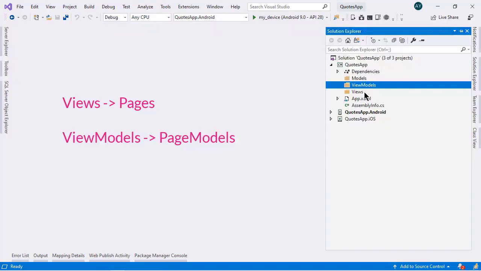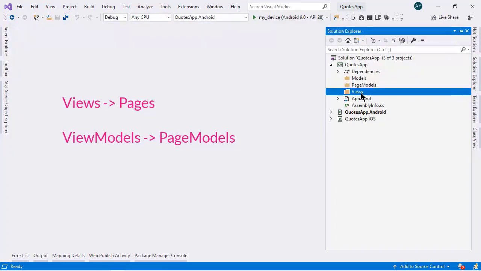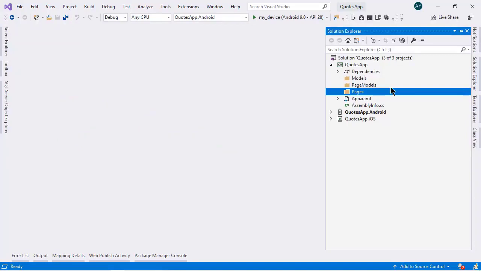So here all we need to do is just name this view models folder to page models. And then rename this views folder to pages folder. The working remains the same. We have just renamed these folders. Alright. So far we have just set up the folders inside our project.